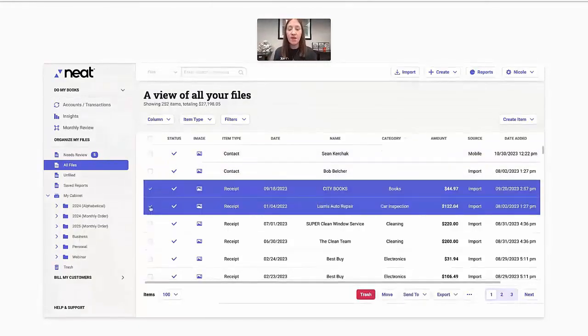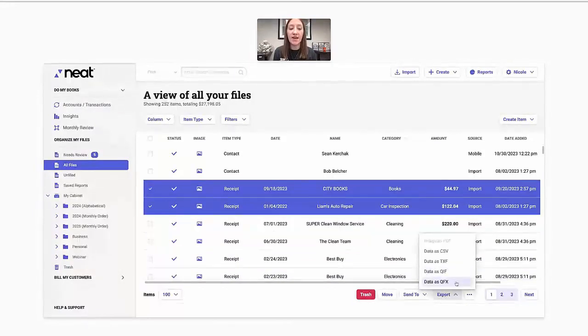So for example, if I have some files here, I can select the files I want to send over to Quicken. I can click the export drop down here, and then I can choose data as QIF or data as QFX, which are two proprietary types of files that are only accepted by Quicken. So you can send them over. It's a two-step process because you do have to export and then import those files into Quicken, but you absolutely can if you need to do that. So it was a nice quick one.